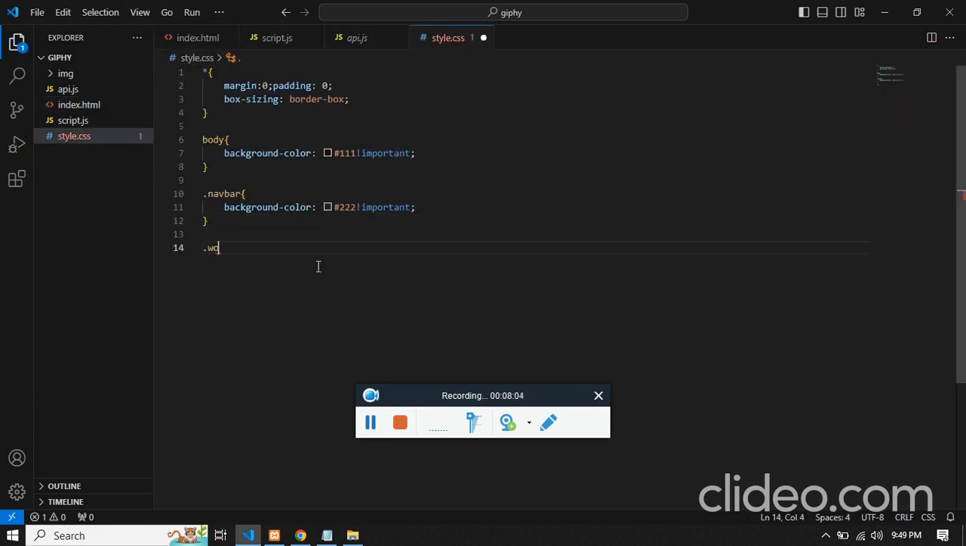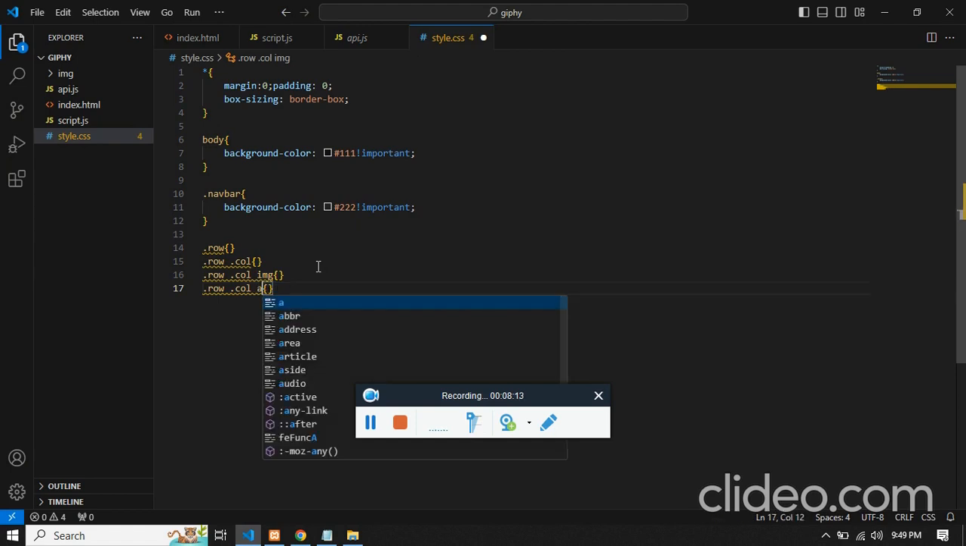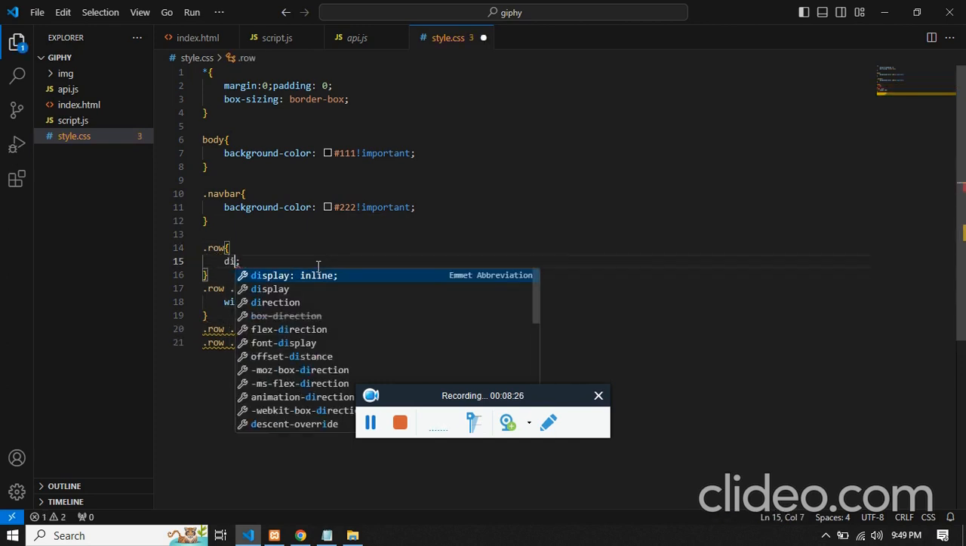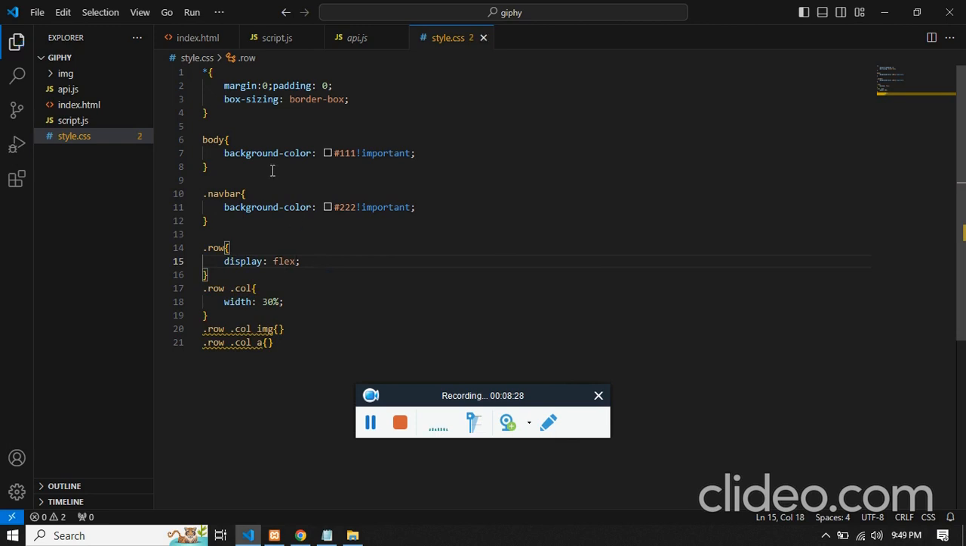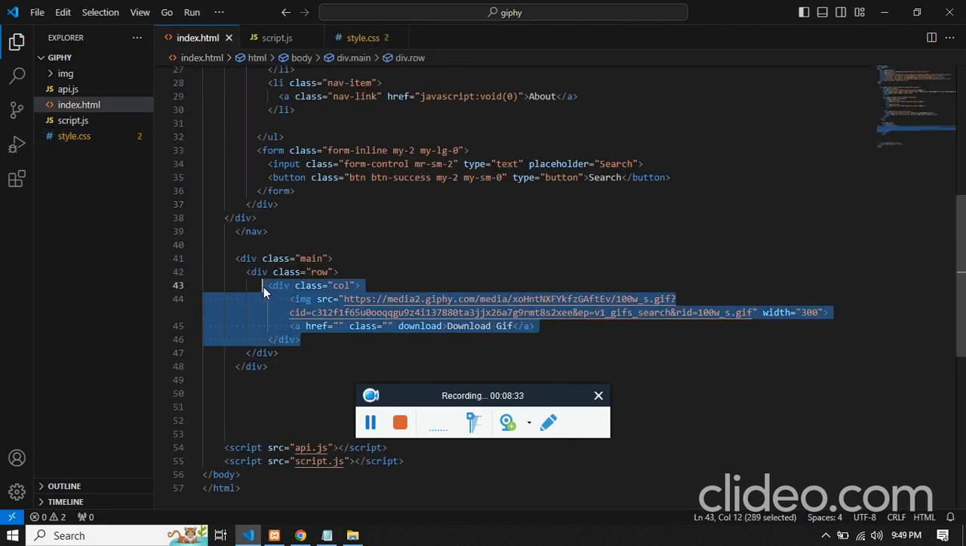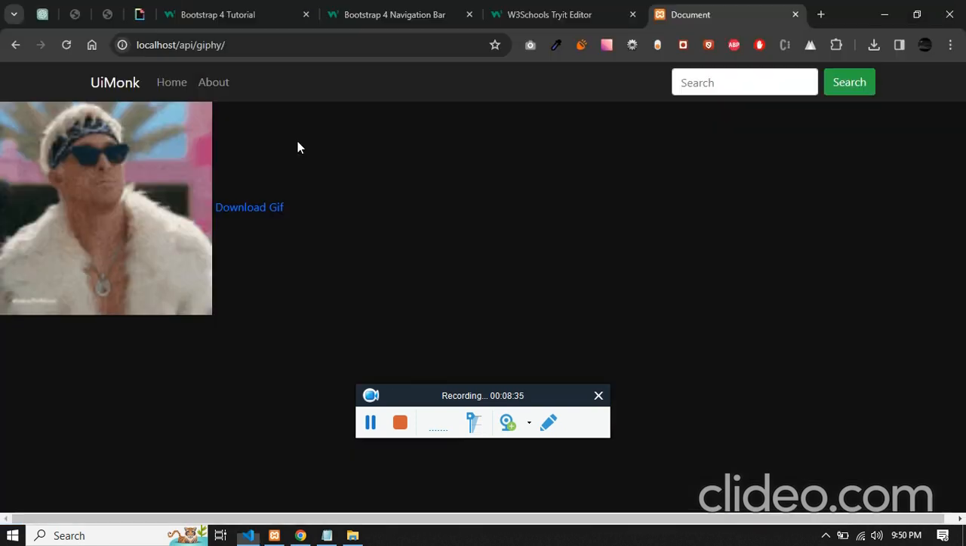The same way, let's write the code. We have row, then column, then inside column we have image, and inside column we have anchor tag. So what we will do is give the width of the column as 30%, and we'll make this display flex, so that whatever rows are there would be side by side. Copy this, paste again. Now you will see 3 in a row.